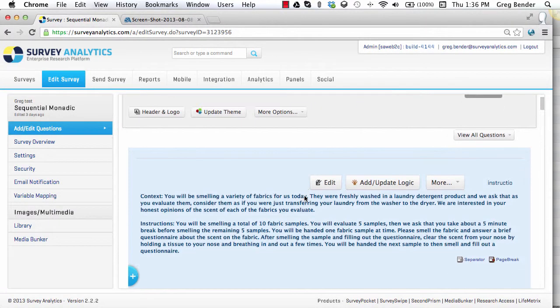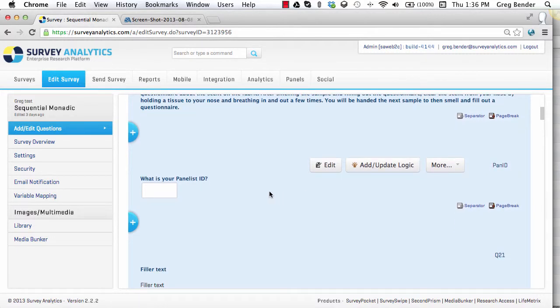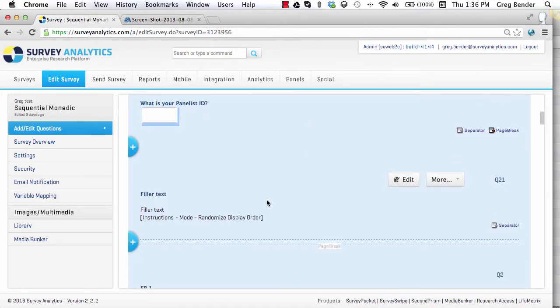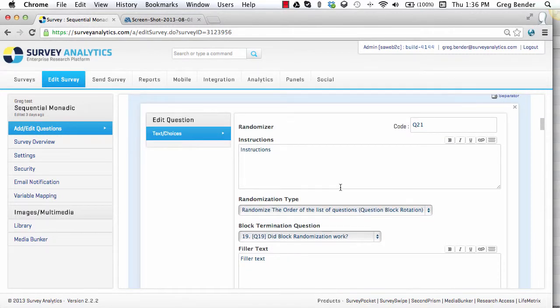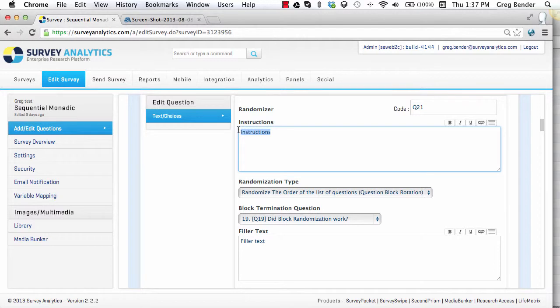So as you can see, I set up some basic questions. I need a panelist ID. You'll see this right here is the filler text. This is actually the randomizer question option under advanced question types. And you'll see I get some choices here. I have to place this in there. You can put in whatever text you want.